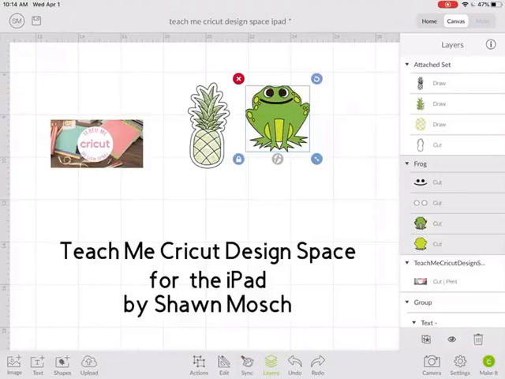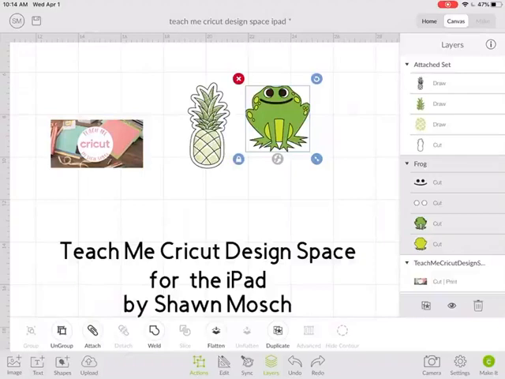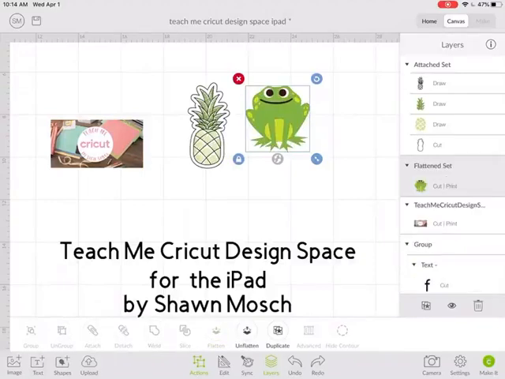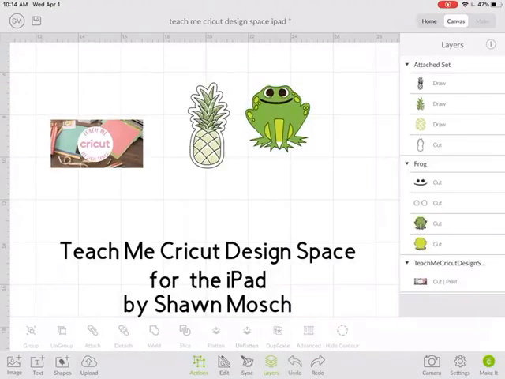If I wanted to make this into a print then cut sticker, I could go under actions and flatten this image. And you can see that when that flattened, it changed it to be one layer. And now it says cut and print. So if I do undo, it goes back the way it was.